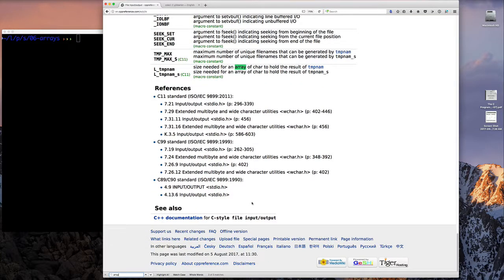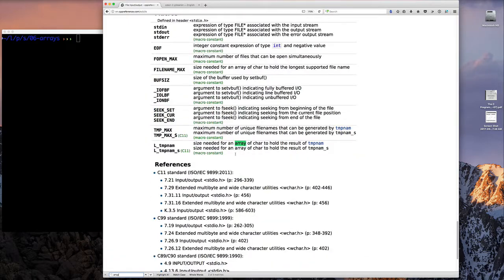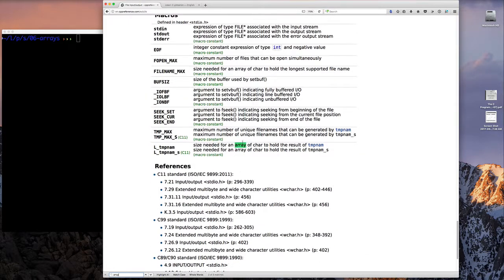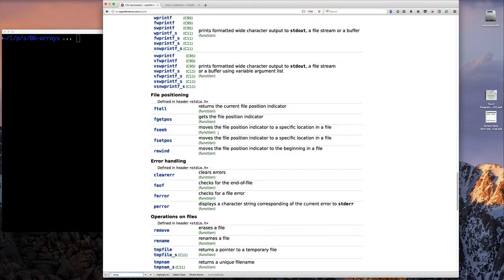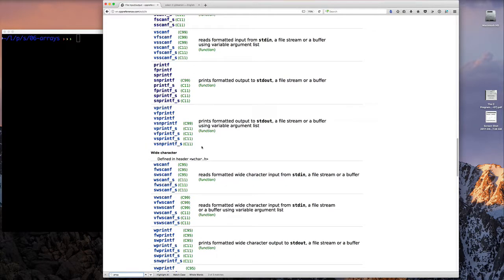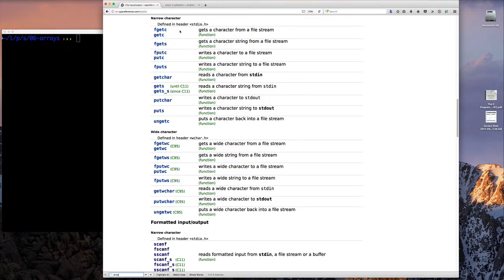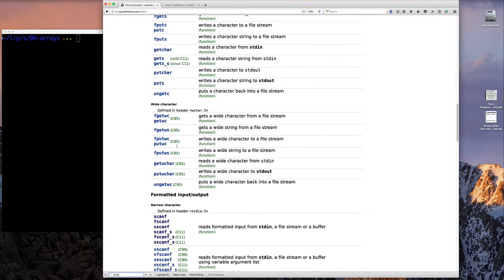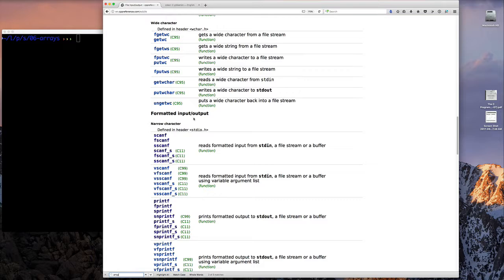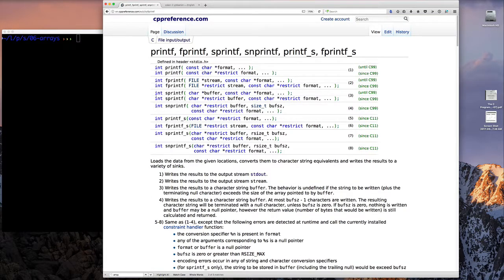Nothing here about how to manipulate an array. Just saying that, here's this thing that defines the longest size for file name and so on. The other thing is that in this file, stdio.h, are the function prototypes for different types of functions, and for formatted input output, what we've been using for printing out things, values and text and so on to the screen.